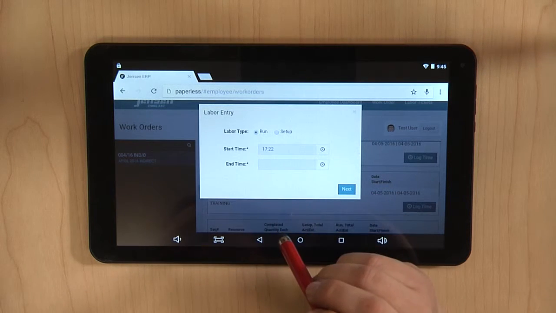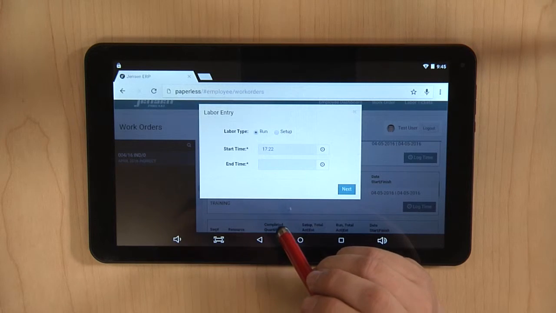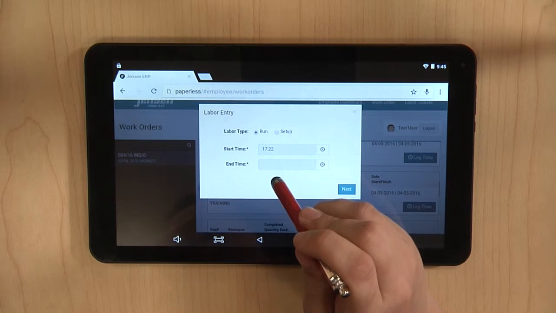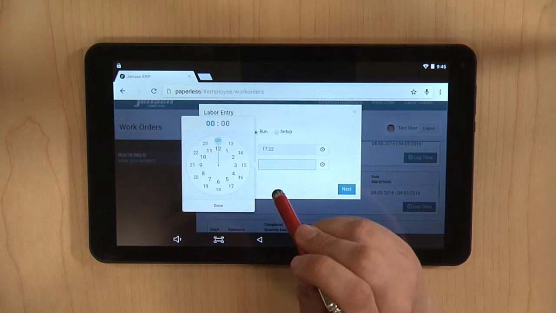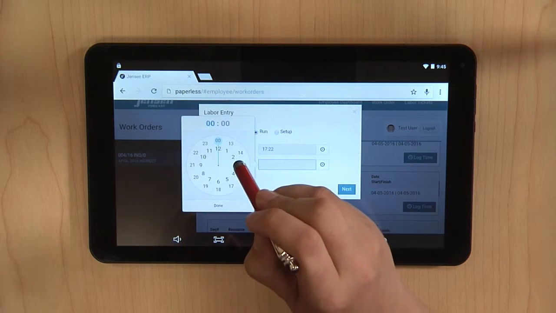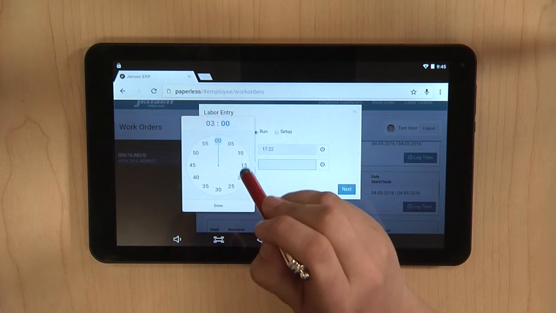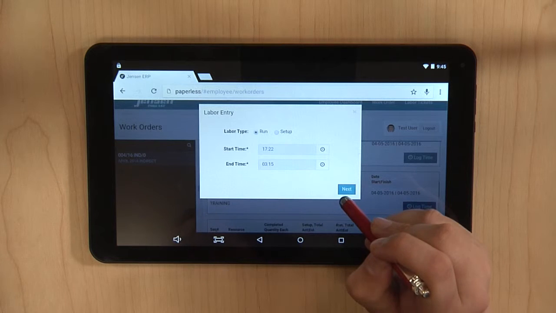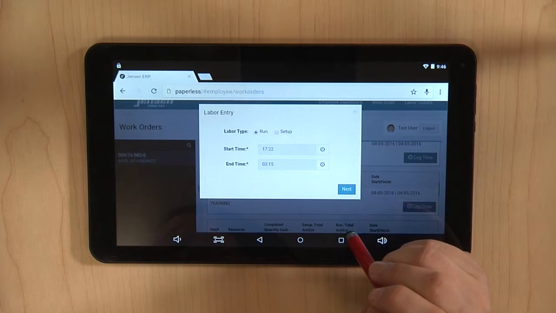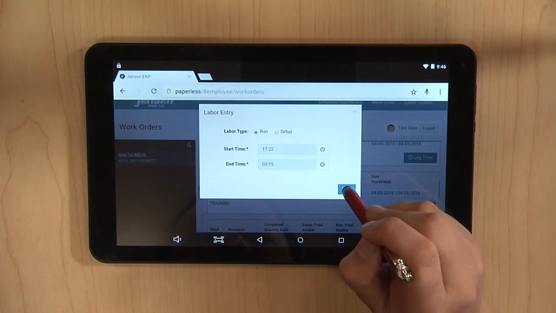When finished, you can either tap Done on the clock picker or tap outside to go back to the labor ticket modal. Here, you can see that I'm entering the end time. Here's the hours, the minutes, and then done. Once the three fields are entered, you can tap the next button.